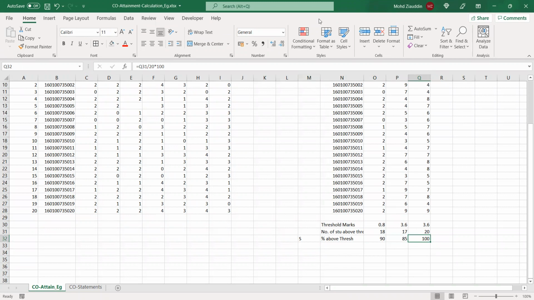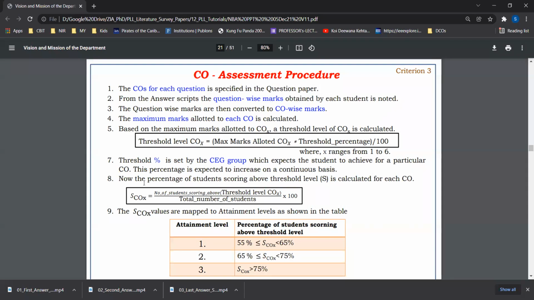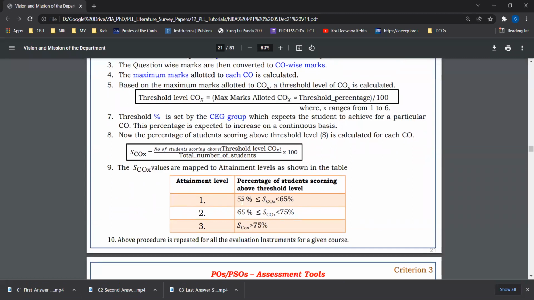Now let us see what is the next step. So we have completed step number 8. The percentage of students scoring above the threshold level, S, we have calculated. Now based on this S, we have allotted attainment levels as 1, 2, 3. If this S is between 55 and 65, we say the attainment level is 1. If this is between 65 and 75, we say it to be 2. And if it is above 75, it is 3.